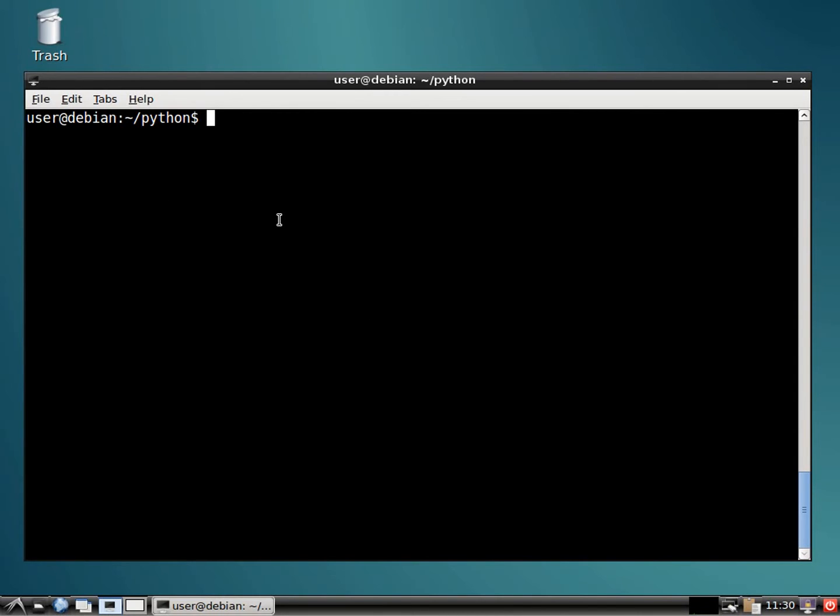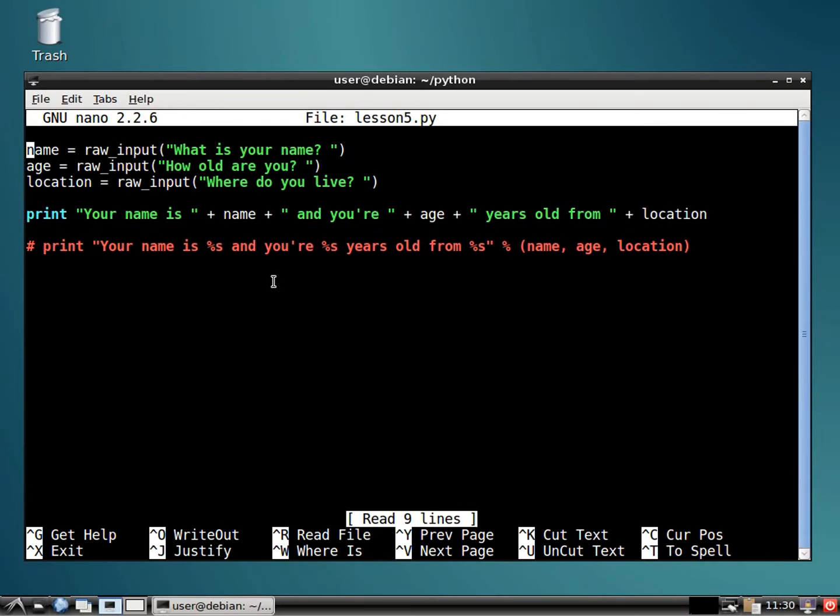I've already got the lesson set up, so I'm going to go to the Pico text editor. And I'm using the older version of Python. I think it's Python 2.7 is what I have on here. Python 3 is going to be a little bit different. And when I get onto the Python 3 section, I'll go over the differences in the syntax. And if you run this on Python 3, it's just not going to work.